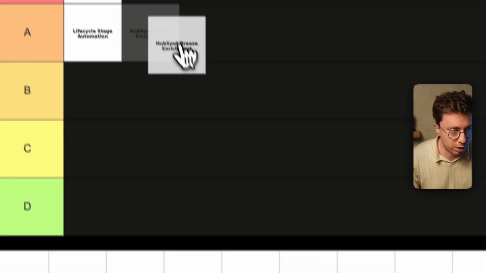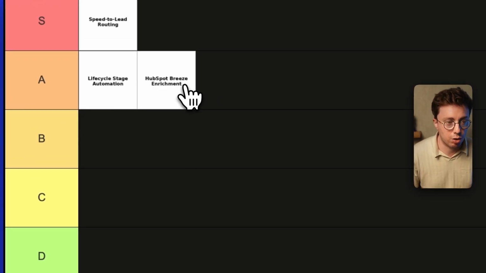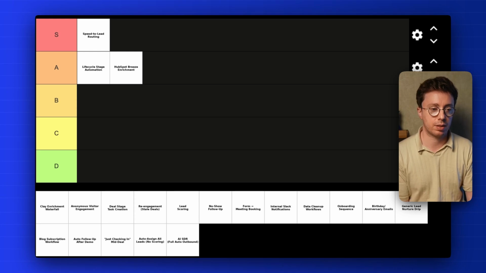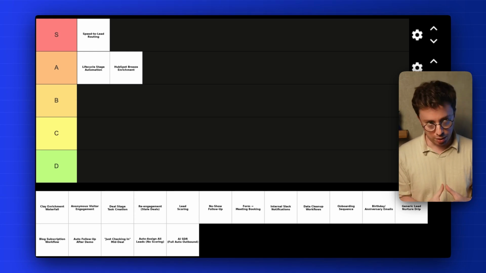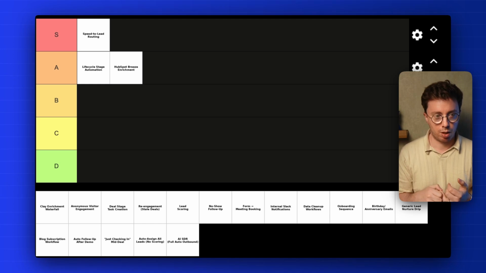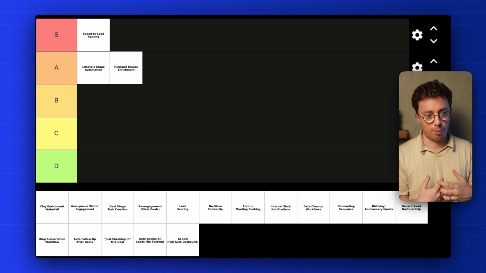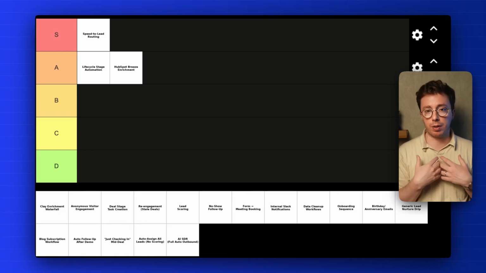HubSpot Breeze Enrichment. Let's do A tier. So again, you want to enrich your records. I just put it in A tier and not in S tier because, first of all, everyone does it and everyone has access to it. And second of all, there is better than doing it just on HubSpot. It's good to start. Again, I'm a big fan of HubSpot. I used to work at HubSpot.